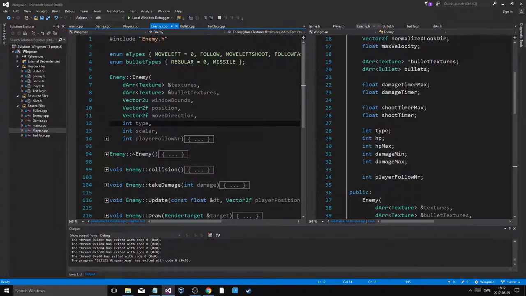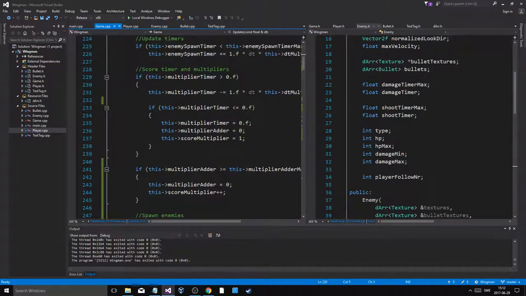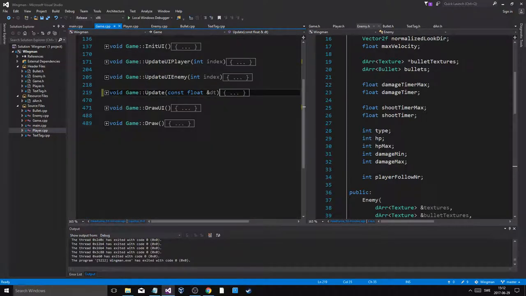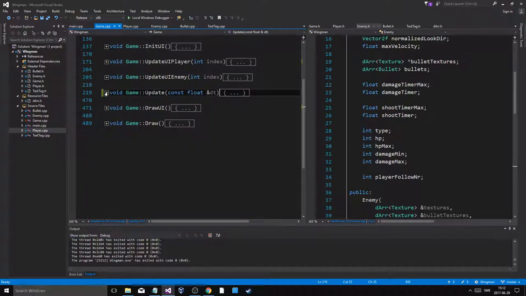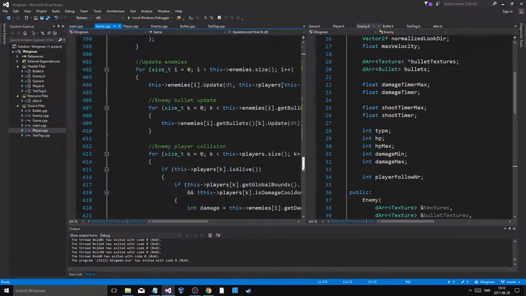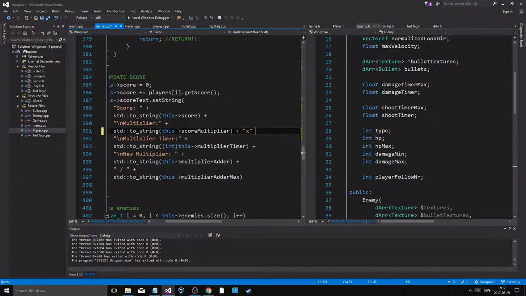And one more thing I'm going to clean up is in-game, in the score update, the score, wait, is it an update UI? Update init UI. I think it's an update all the way down. Here's score multiplier plus an x, and then plus. So that's how I want to do it.